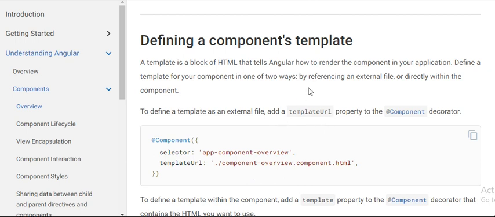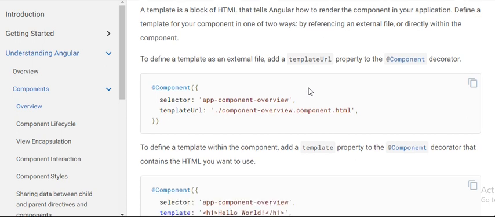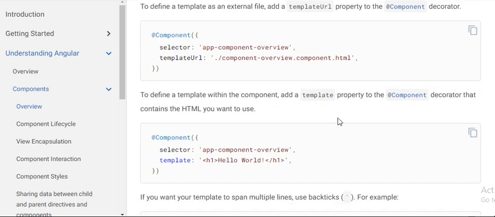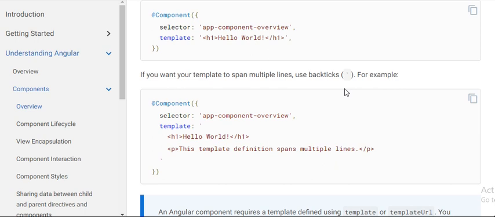templateUrl is a property which we use to tell that this is the template we are going to use. Else you can also specify template like this. This is also possible, a inline template without any file. If you want a template to span multiple lines, you can also use it like this. So this is the way you can do it.